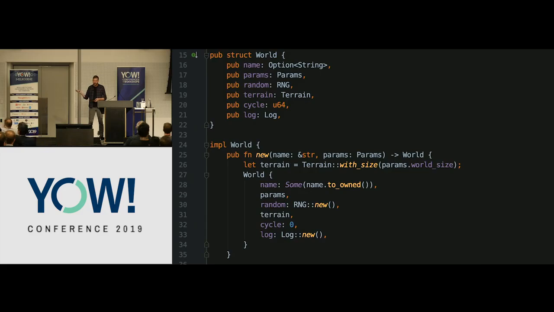And then further down in line 24, we see the implementation of the world. I can attach an implementation to the structure, but I don't have to if I don't want to. So it is kind of an object-oriented language with some quirks that I'll show you in a minute.